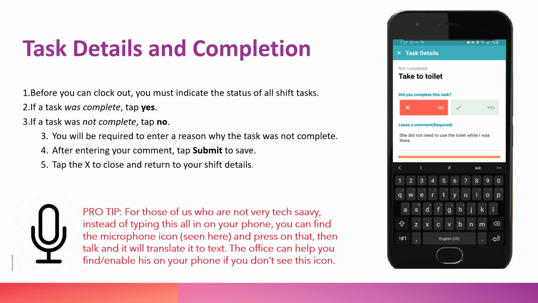If a task was complete, you're going to tap yes. If a task was not complete, you are going to tap no. However, when you tap no, you are going to be required by the app to enter a reason why the task was not complete. Sometimes it's as simple as saying the client did not need to use the toilet, if take to the toilet is your task. After entering your comment, you're going to tap on the submit button and hit that X, and that will close and return you to the rest of your shift details.